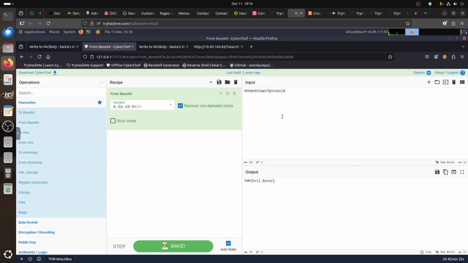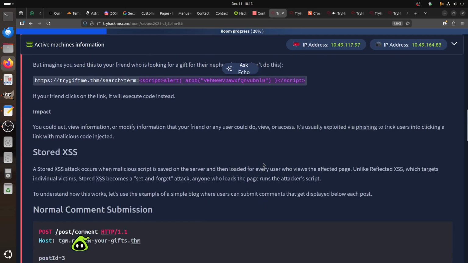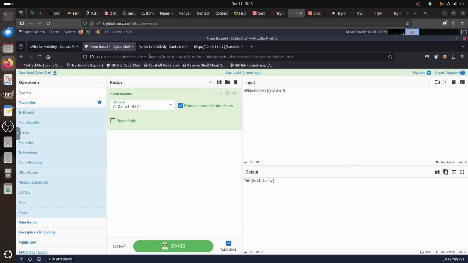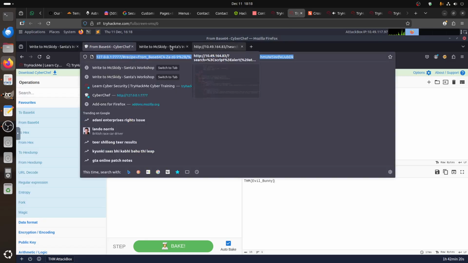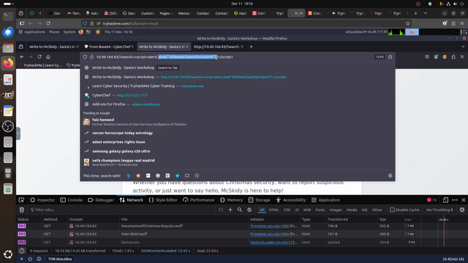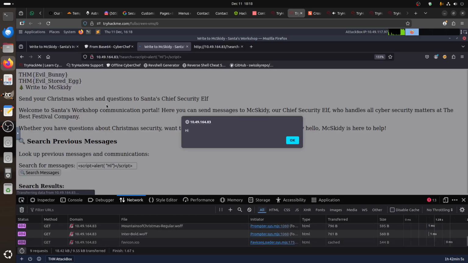What's wrong with TryHackMe? You give us the flag straight in. Okay, and this one is reflected because whatever you put there, it reflects. You don't need to do base64. You can just do a simple test, alert high script, and you can see something is freezing there.